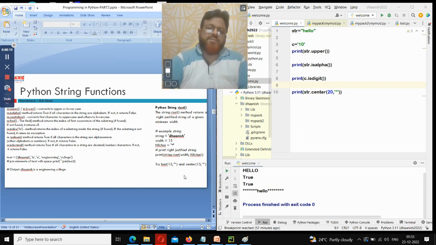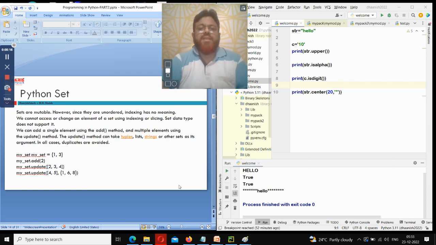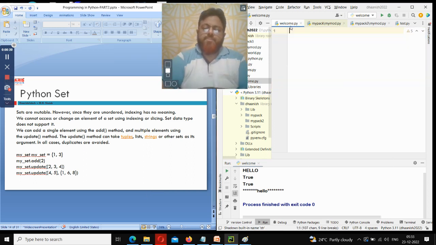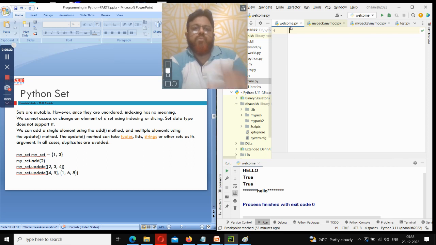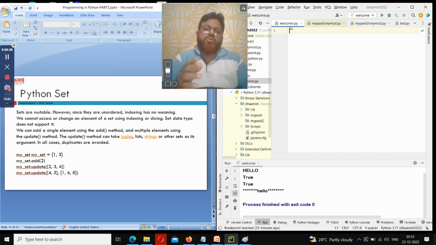So in this coming video, let's talk about the next collection, which is set. Now set is basically a collection where you can store unique values, so duplicates will not be there in a set. Let's see how we can create a set.